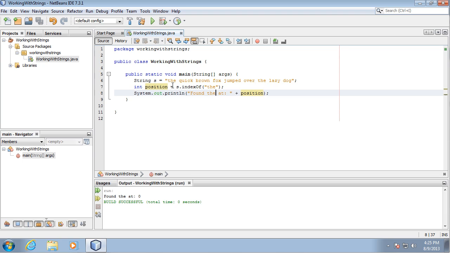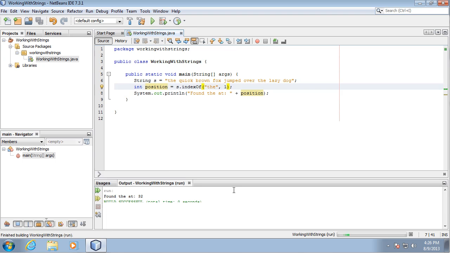Now, if you notice, "the" occurs twice. So another way to call indexOf is to give a starting position. So for example, we could say starting at position 1 instead of at 0. And then it found "the" at 32, right before "lazy".